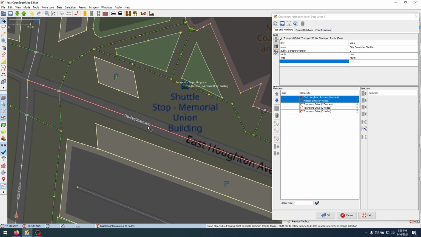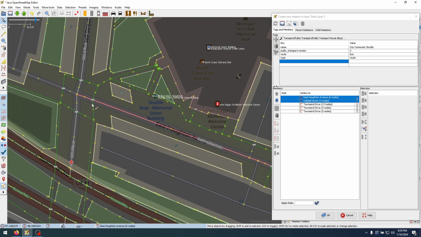In the case of this East Houghton Ave, what I want to do is start my relation right at where this bus stop is occurring. So I want to insert a node inside this East Houghton Avenue way. There's two ways you can do this. You can click on this plus button and click and drag it over, and now you've created another node inside this way. Or if you don't want to do this, press Ctrl Z to undo this.